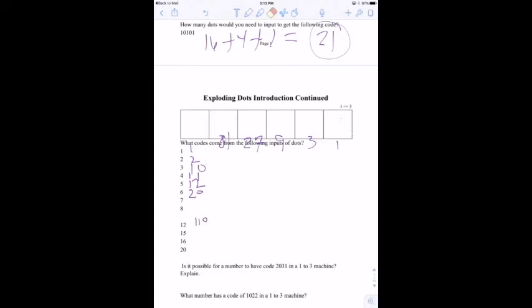For 15, well, let's think. We need a 9. Can we add another 9? Well, that would be 18, so that'd be too much. No. So let's add a 3. That's 12. Let's add another 3. So 9 plus 6, 15. So 1, 2, 0. 16, we just add one more dot. 1, 2, 1 would be our code.